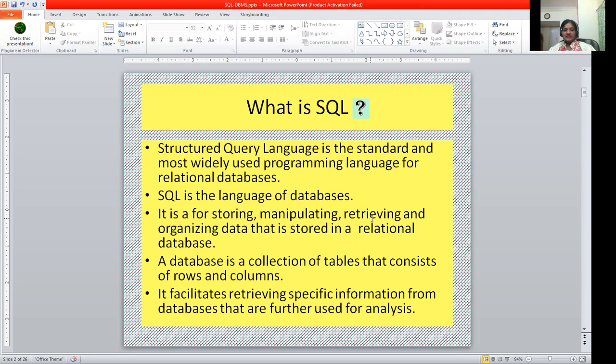It is a standard and widely used programming language for relational database. It is a language of databases. It is used for storing, retrieving, manipulating, and organizing data that is stored for any relational databases. What exactly is a database? It's a collection of tables that consist of rows and columns.